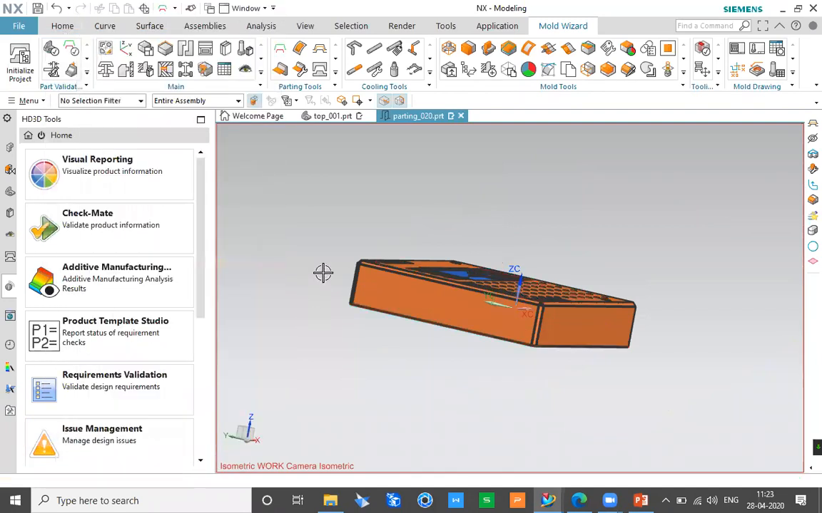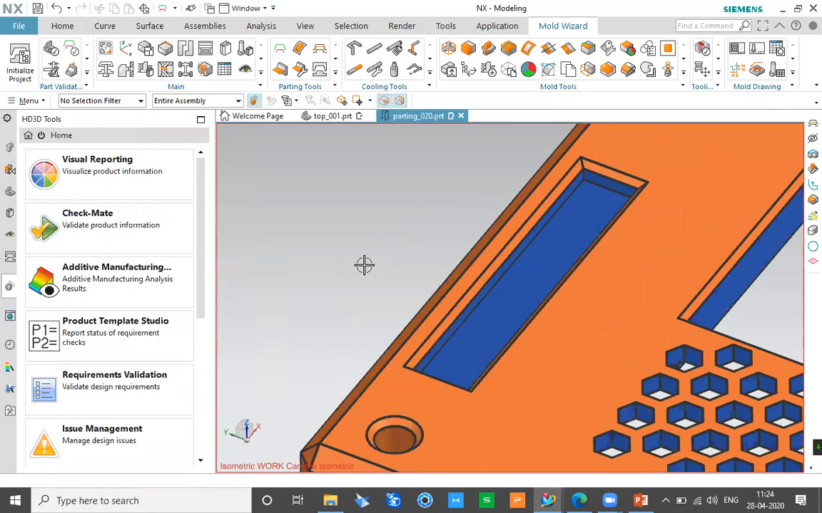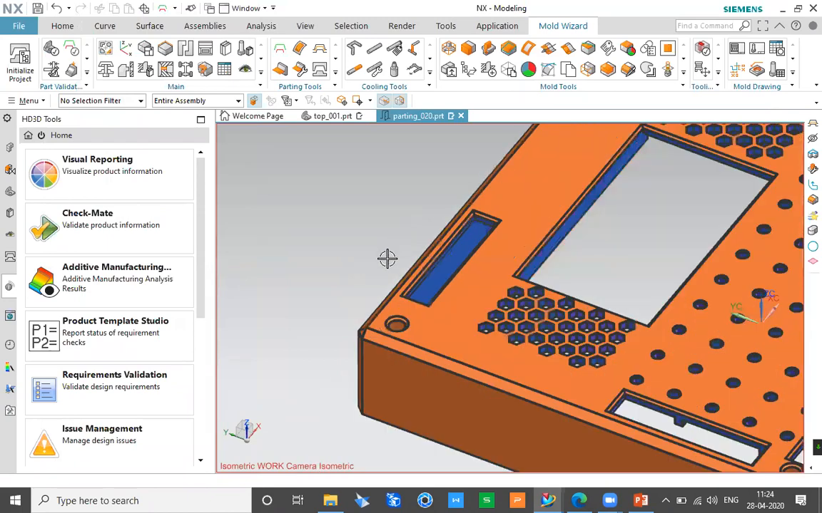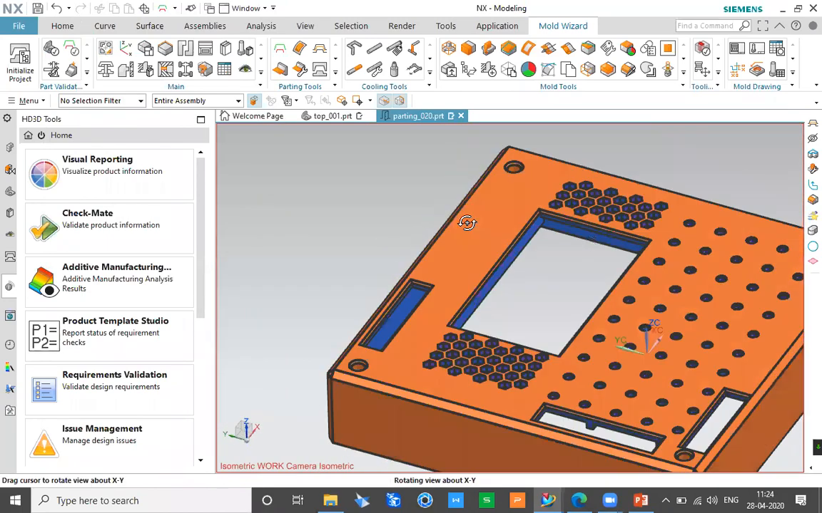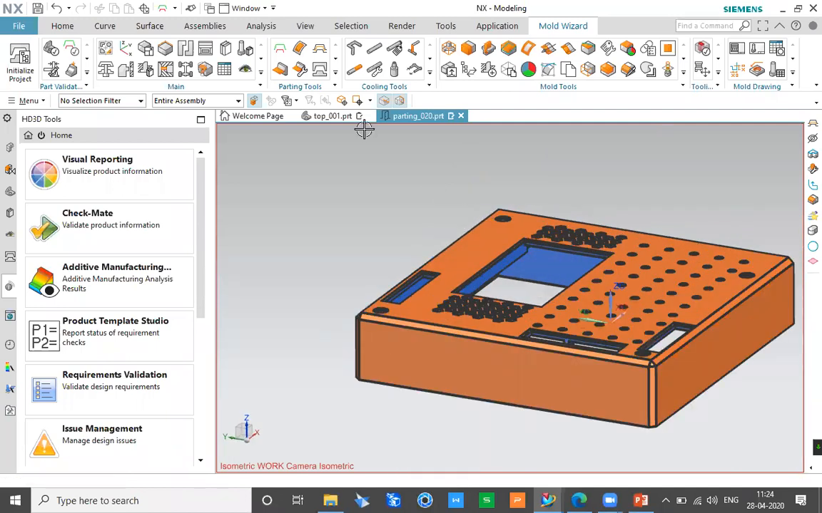I can click OK. So here my regions are created. I have now specified to the software which are my core regions and which are my cavity regions, and it is very fast to define that particular area. Now I can tell the software to do the patching work for me.